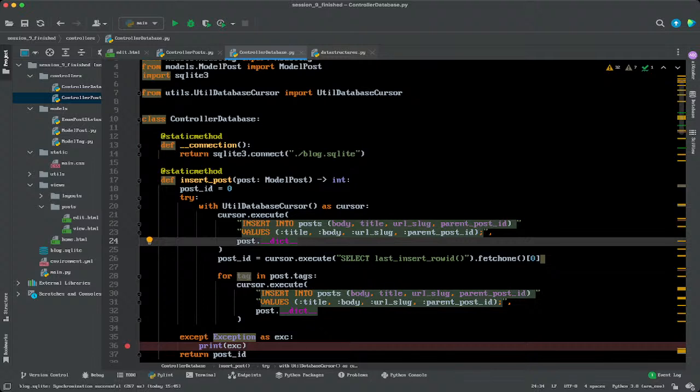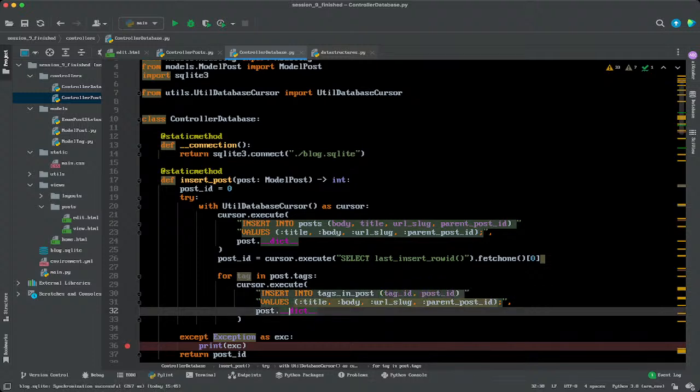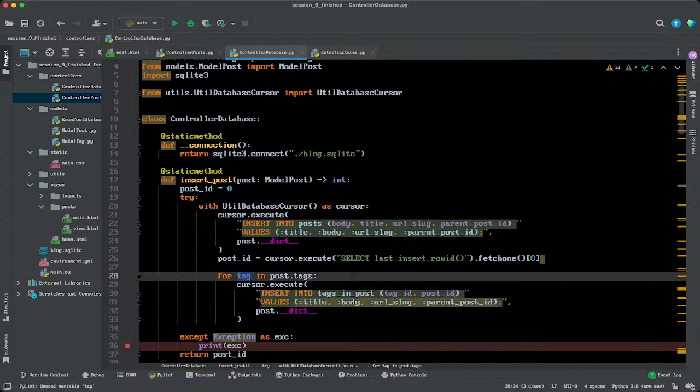I will not use any kind of dictionaries or tuples for that. So tags in posts, right? There will be the tag ID and post ID, and then I will use the.